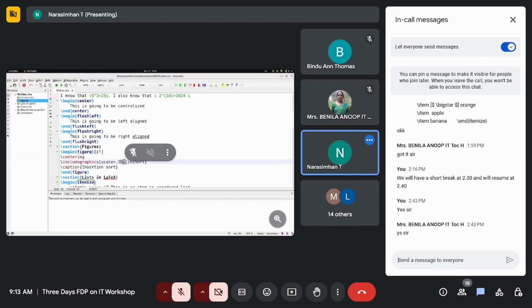So using the scale option, you will be able to scale the image to the dimension as you wish to have. Now suppose you want to refer to this figure. For example, we might have seen statements like "see figure 1" or "this figure shows something like that." Likewise, you might have seen references to a figure in the textbook, right? So that's also possible with LaTeX.